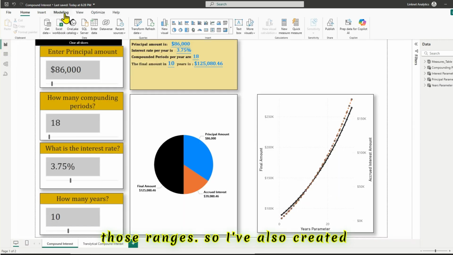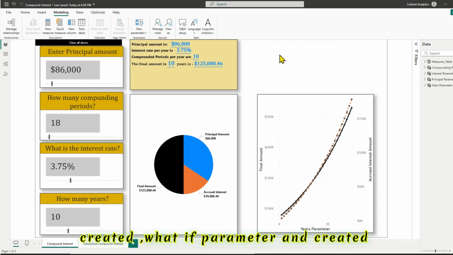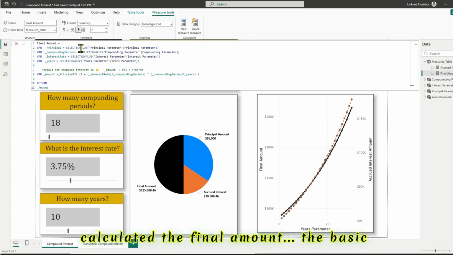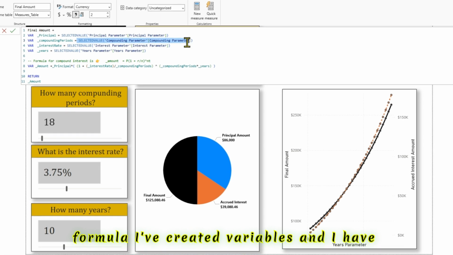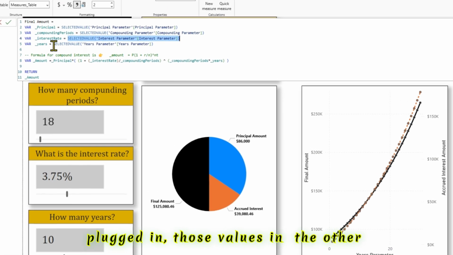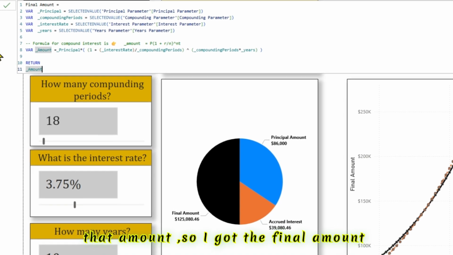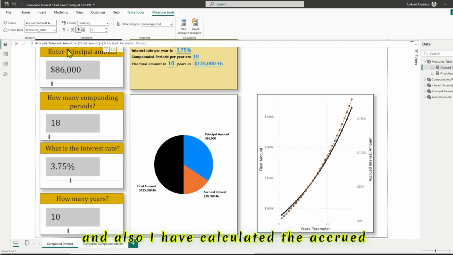So I've also created certain measures. Like I said, I have created what-if parameters and created these numeric fields, and this is the measure which I've created. I've calculated the final amount. The basic formula, I've created variables, and I've plugged in those values in the other variable amount, and I've returned that amount. So I got the final amount, and also I've calculated the accrued interest part.